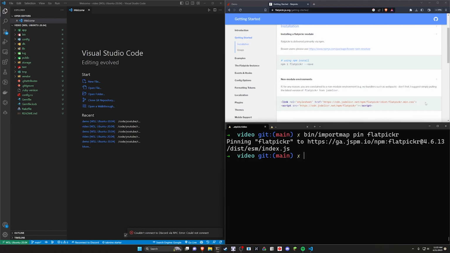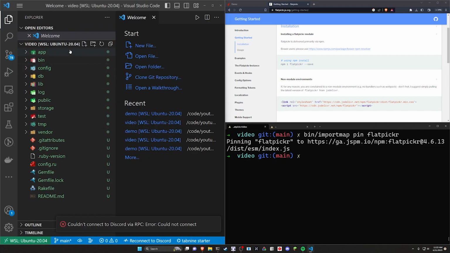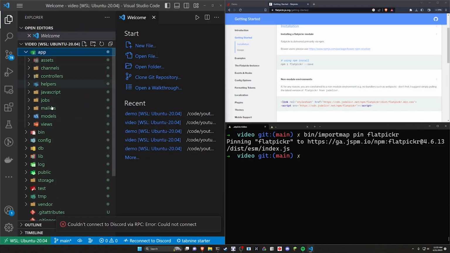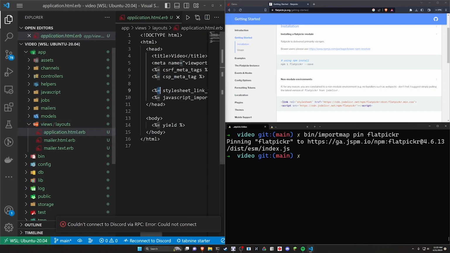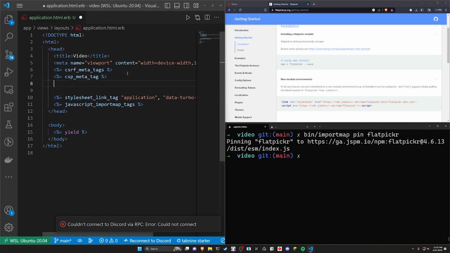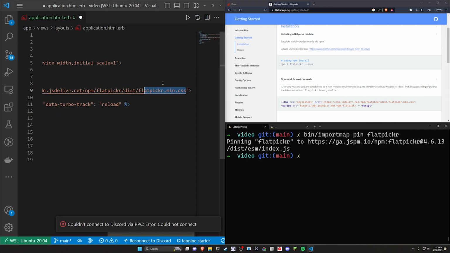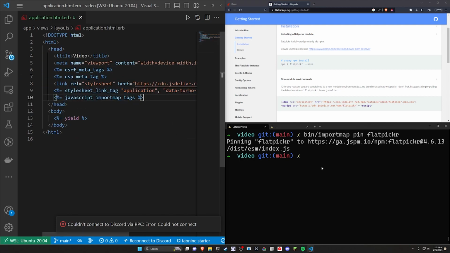And then we're going to grab one or both of the CDNs, depending on how you want to run this. And we're just going to come over here to, let me bump up the font size to recording sizes, app, views, and the application.html.erb. Then up here in the header, we'll just paste in this CSS file. So that'll give us access to it.